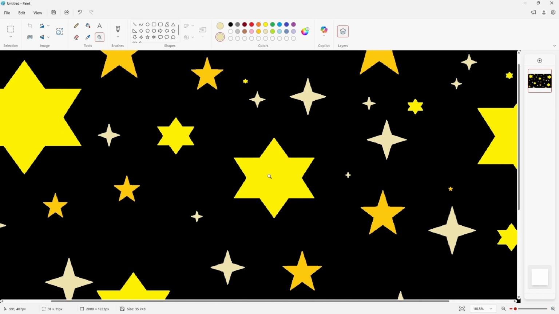To zoom back out, use the zoom controls available in Paint, such as the zoom slider in the bottom right corner of the window, or the zoom percentage controls depending on your version of Paint.